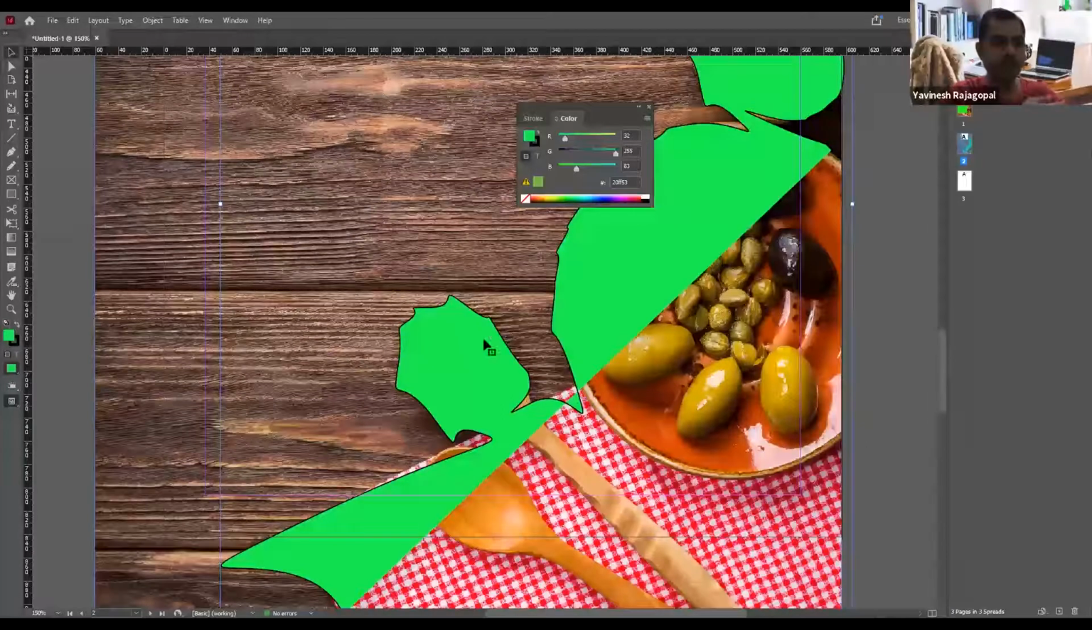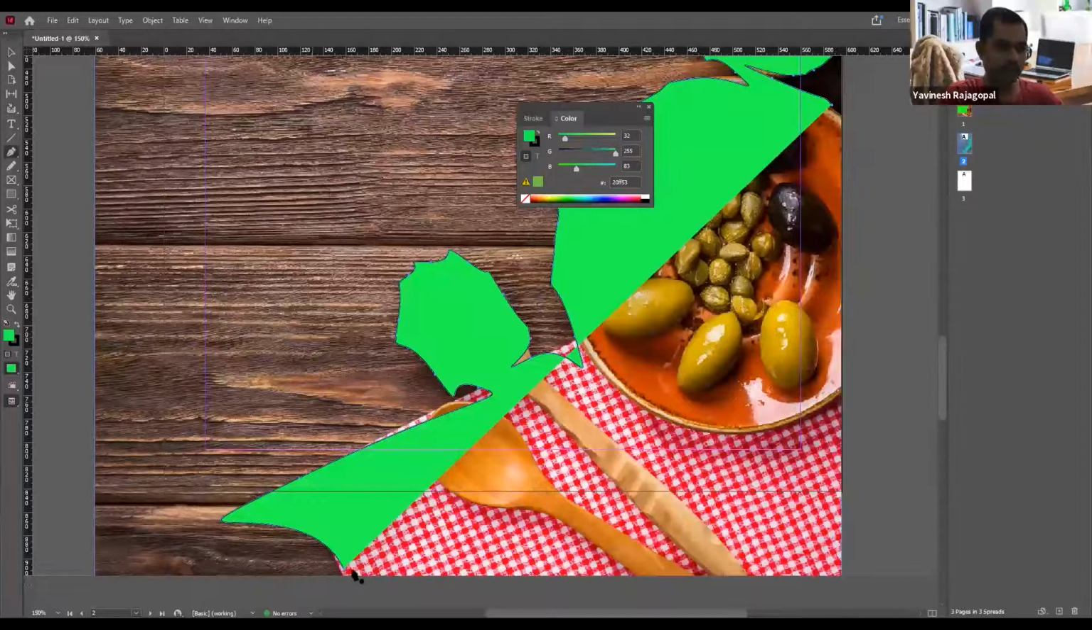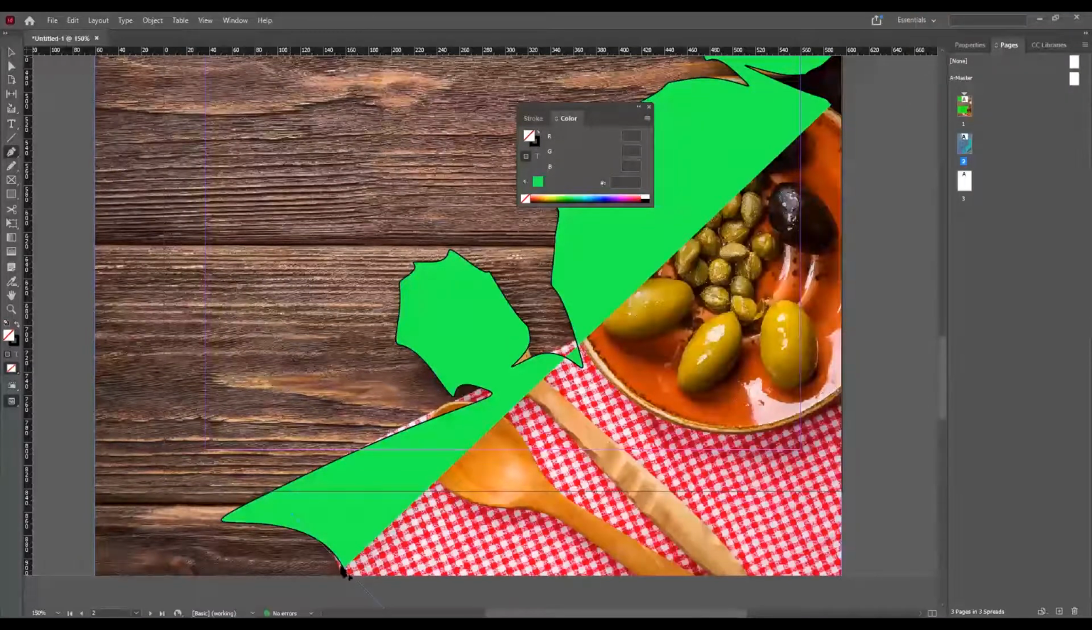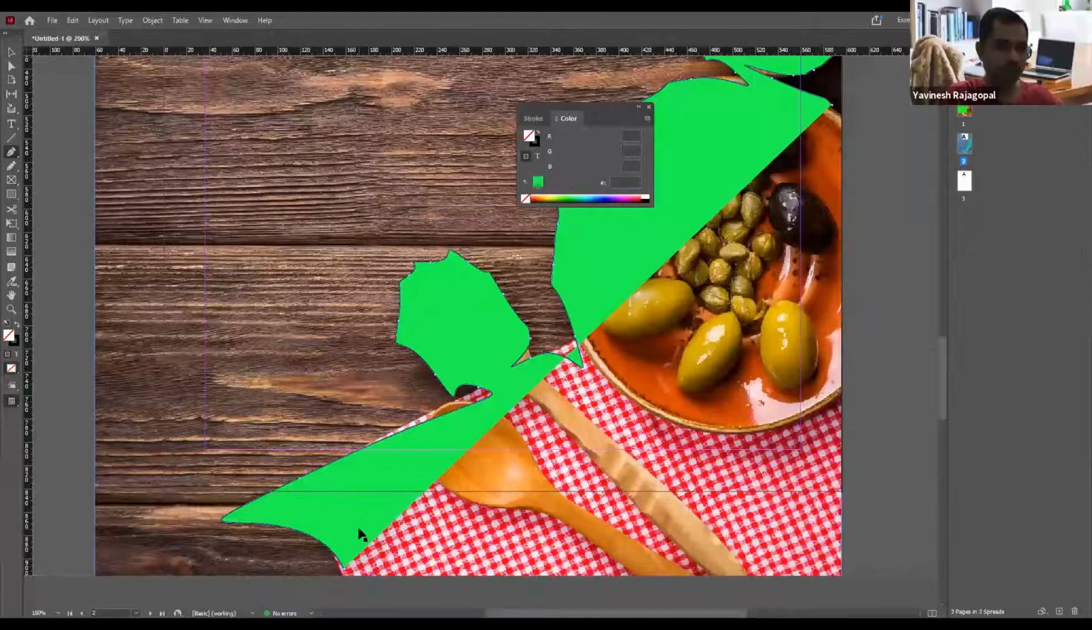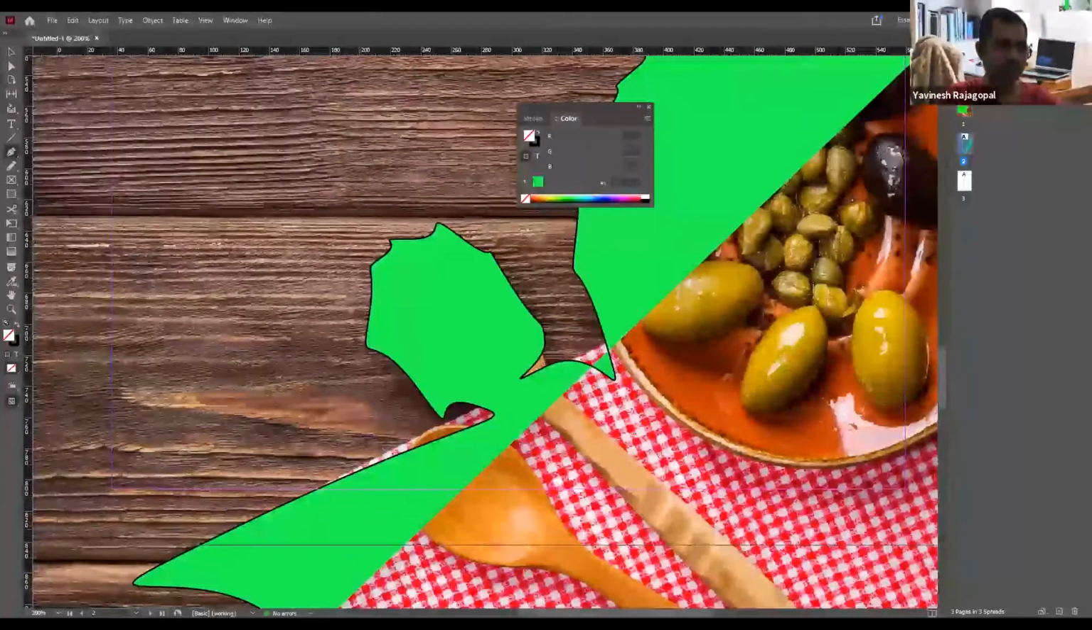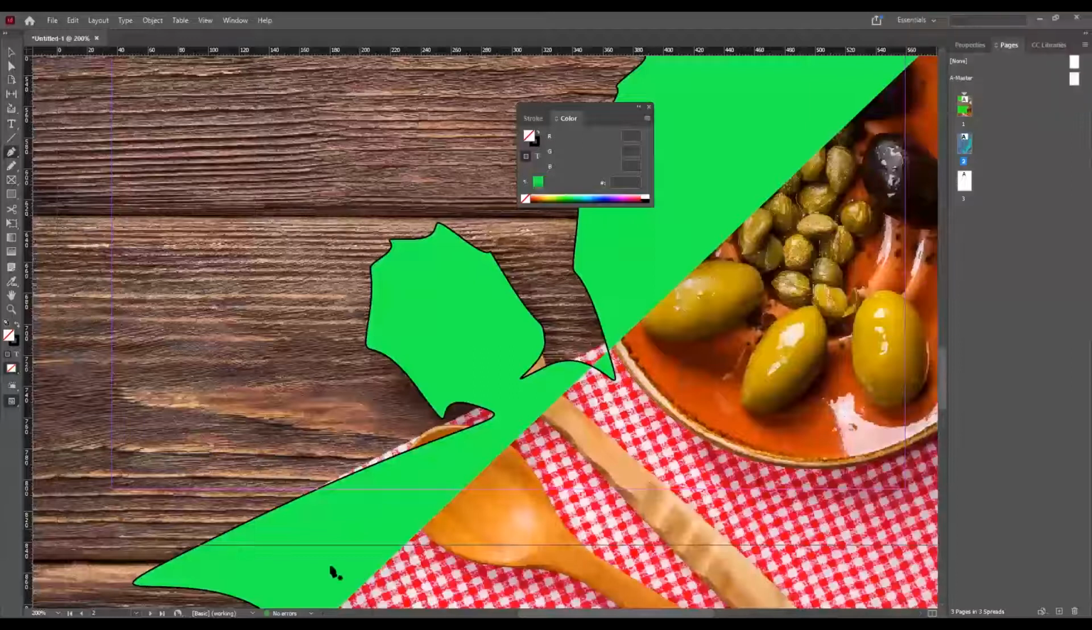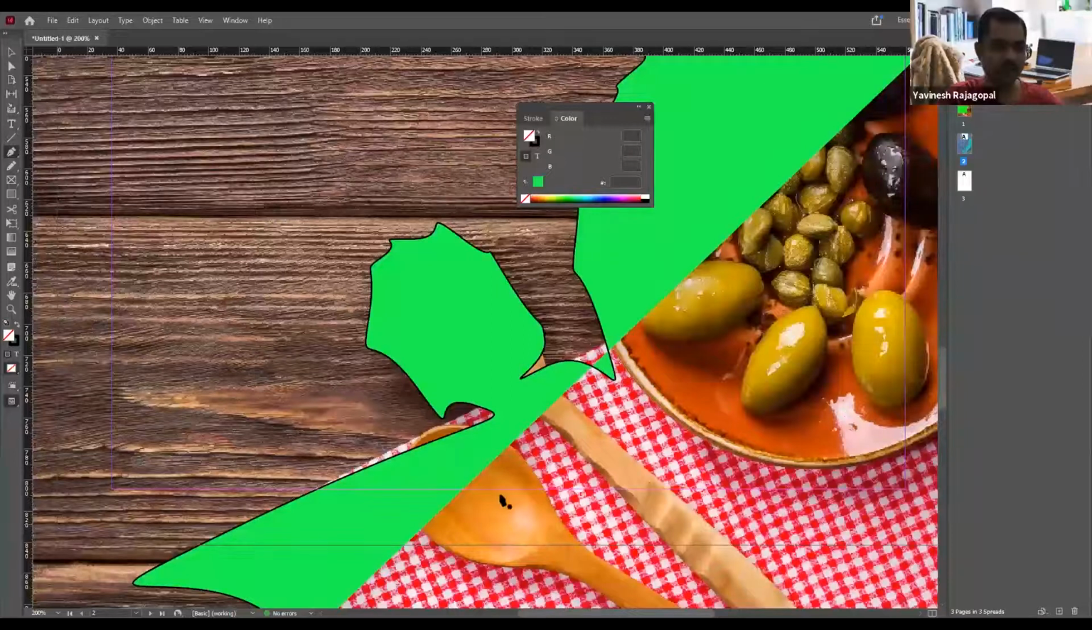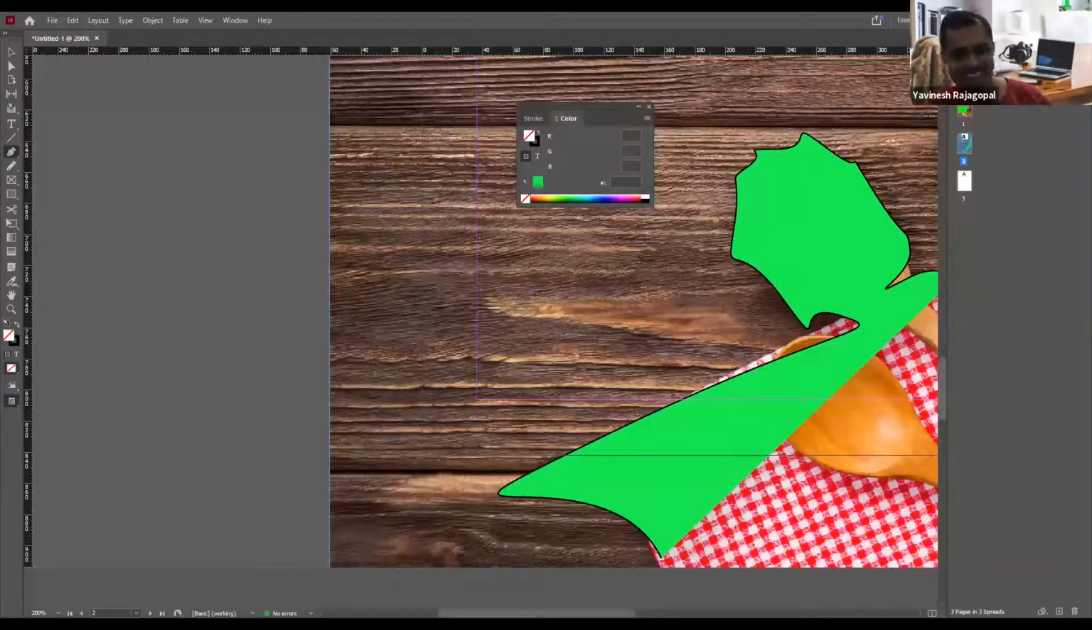So you go back to your pen tool. Click anywhere, the starting or the ending point. Scroll down further. Click at the end point. Exactly at the end point. Bring it to the end of the black color. No, that's not your end.